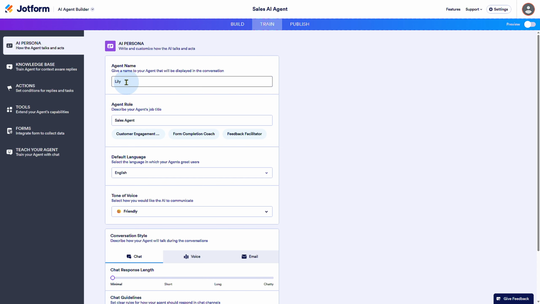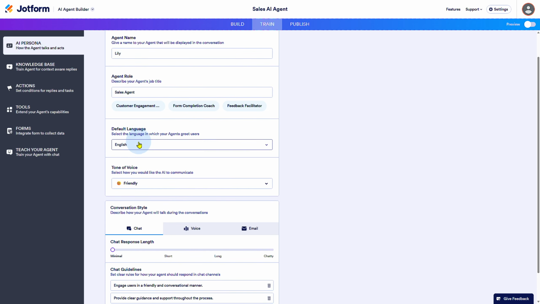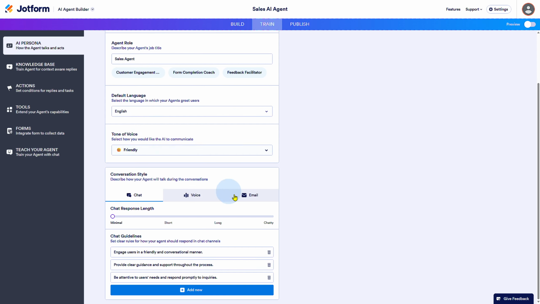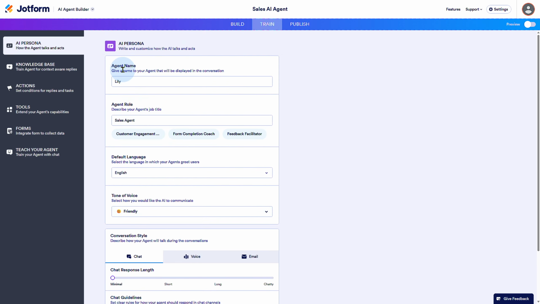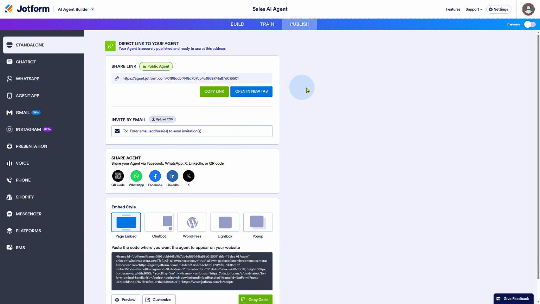You can change the name, agent role, language, and tone. So these are some of the features that you can utilize. Finally, you can click on publish and you can use the AI agent. So that's how easy it is.